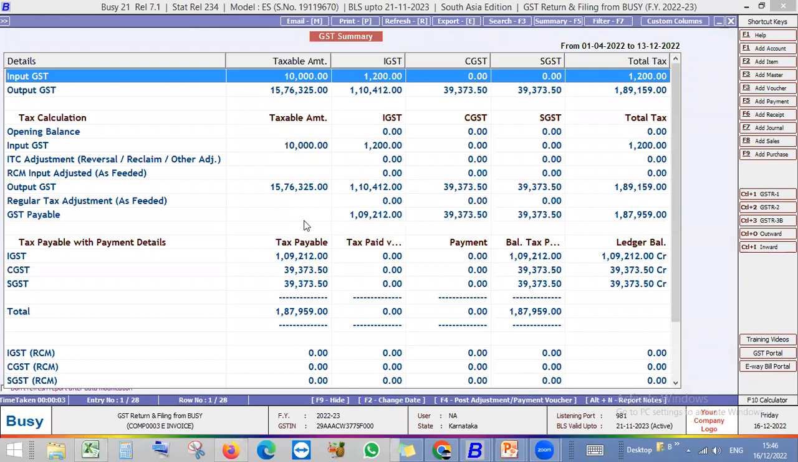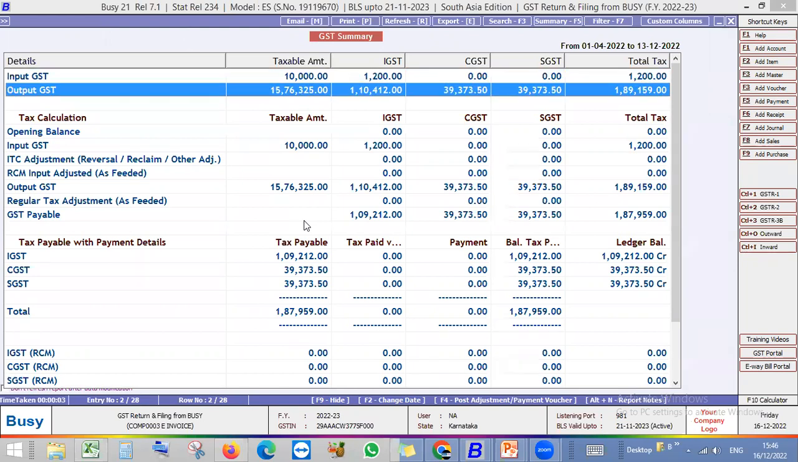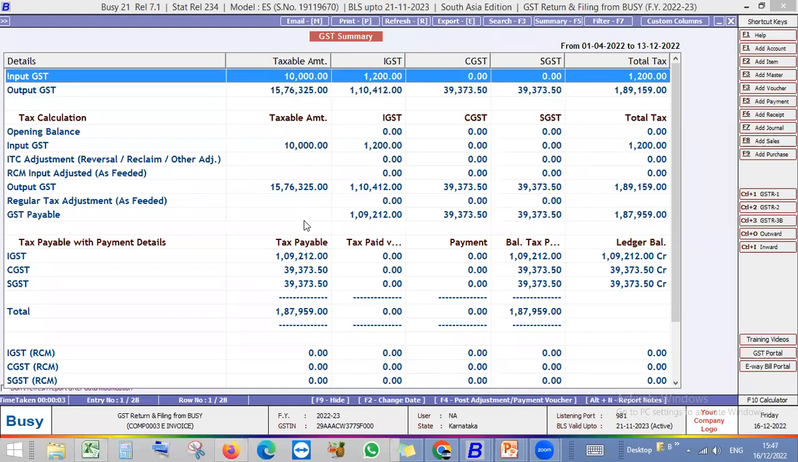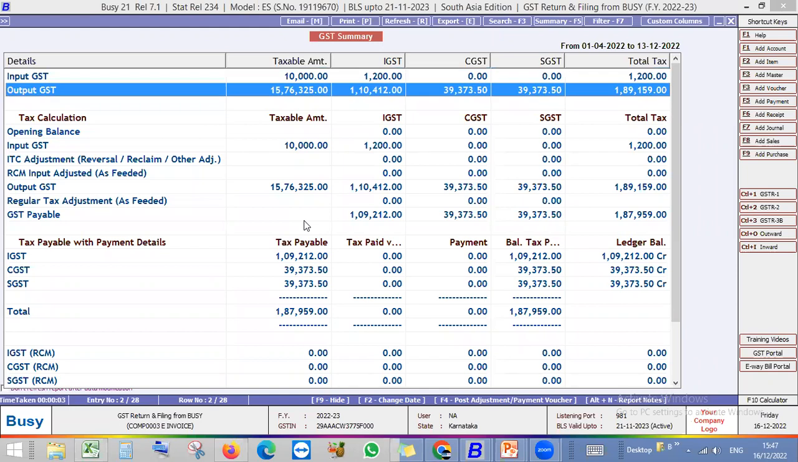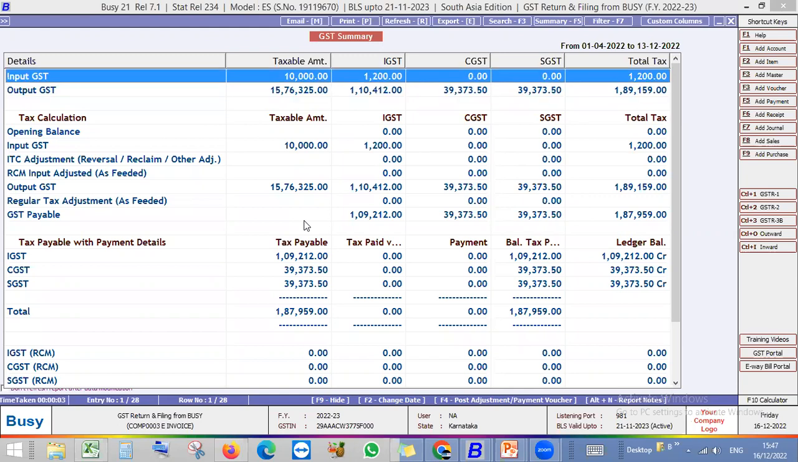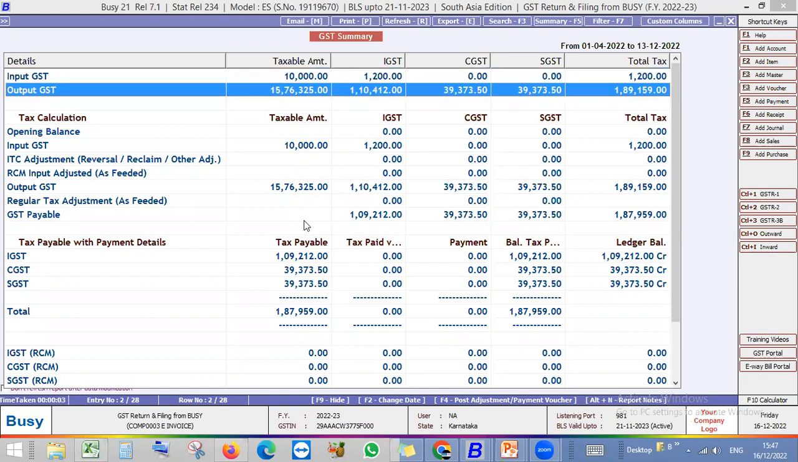Here, all of you know what input GST is. Input GST is nothing but your purchase GST. Output GST is nothing but your sold product GST. Okay. Here you can see all kinds of values, that is, GST summary values. First, you can see input GST, the taxable amount is 10,000, and output GST taxable amount is 15,76,325. And in the last column, you can see the total tax amount. How much is the total input GST tax amount? 1,200. And output GST total tax amount is 1,89,159.